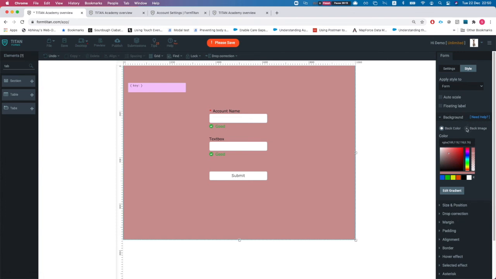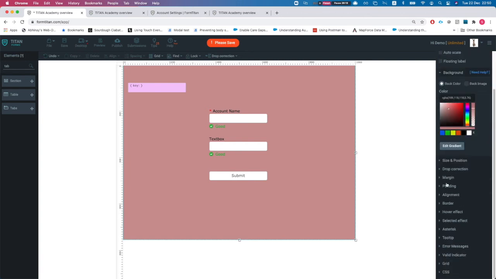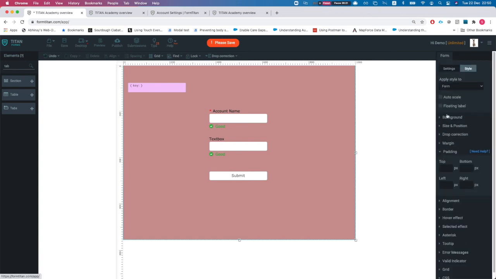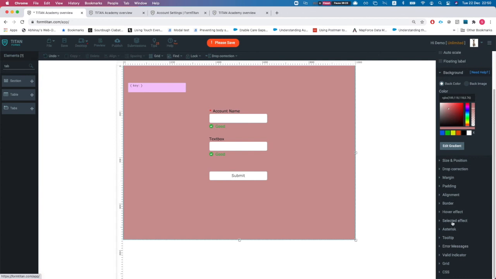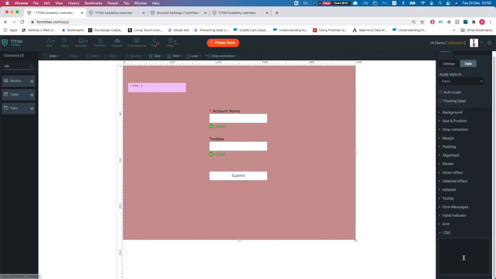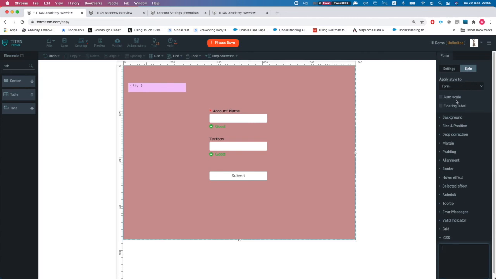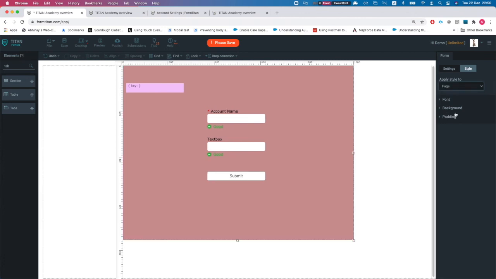With the style, with the background, you can select the background image and put an image over there. You can dictate the padding, the alignment, the border, you name it. You can set CSS for the entire form, and then if you want to use it in a specific element, you'll go to the element style and read from that CSS.